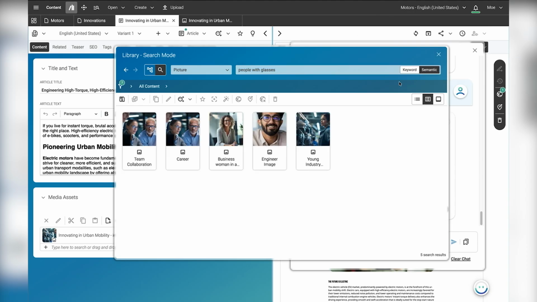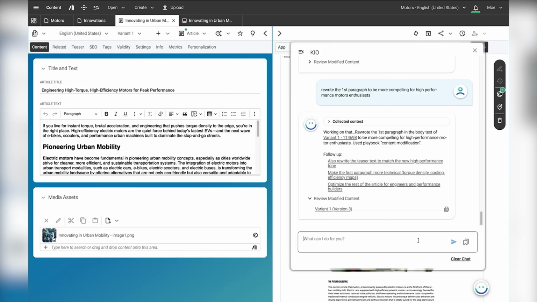But with the semantic search, you will find pictures with people wearing glasses, or I don't know, smiling people, however you spell that, people like this, smiling people. So with our semantic search, we understand the content. It's working for text and also for imagery, so you can better find content and associate it to it. That's working manually, but you can also use KIO.